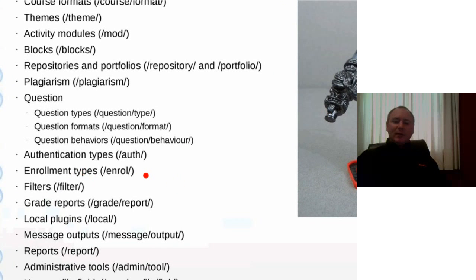Authentication types: how does your user log in and authenticate to Moodle? Things like SAML and OAuth 2 are common add-ons to Moodle that allow you to use Google or Facebook type login credentials. Depending on what authentication type you're using at your institution, there's a lot of flexibility already in Moodle Core, but if it's not in Core, you add that plugin type to your server.